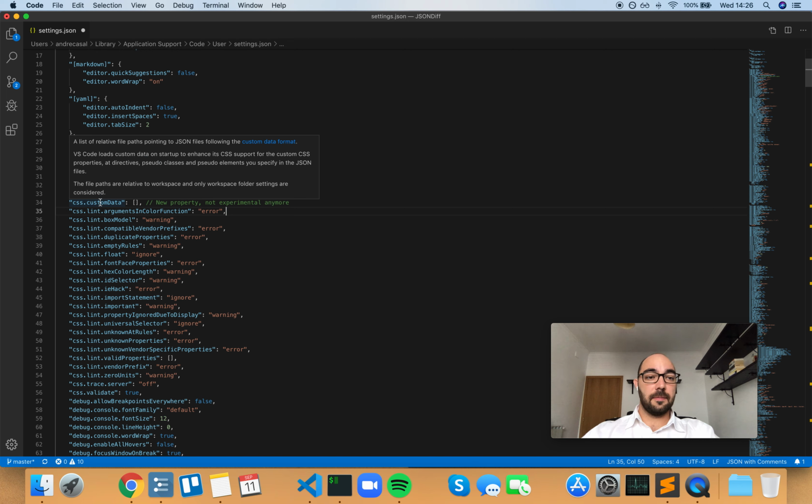And what does it do? It's basically a list of custom CSS properties that you can insert here. So a list of relative file paths pointing to JSON files following the custom data format. VS Code loads custom data on startup to enhance its CSS support for the custom CSS properties, add directives, pseudo classes, pseudo elements you specify in the JSON files. So this is how that works. So you can specify JSON files that have a list of custom CSS properties, add directives, pseudo classes, and pseudo elements.